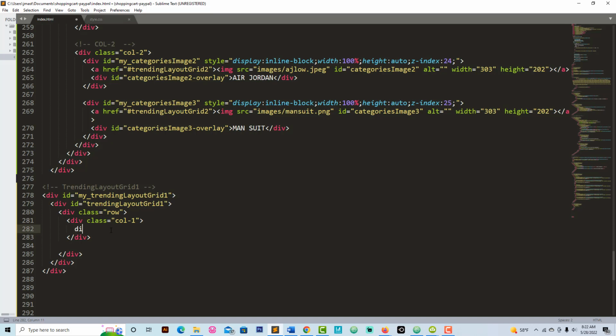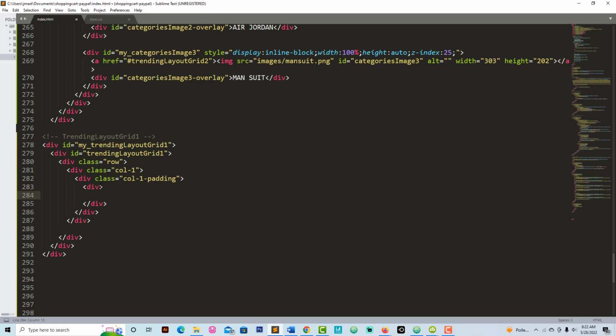We need another div for the column 1 and padding. Oh no, put a class. Remember, we need a class for this one. To cut this one, put a class first and paste it back. Okay. Now we need another div, and then add an ID. Call it my trending. At this time, this is my trending text 1, trending text 1.